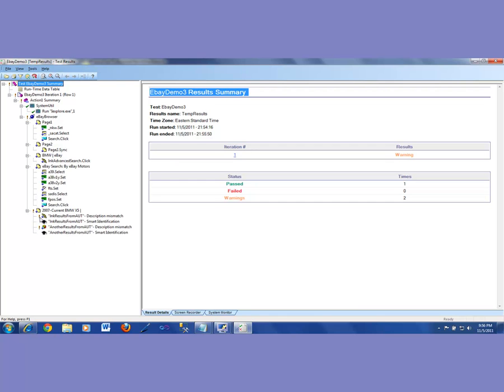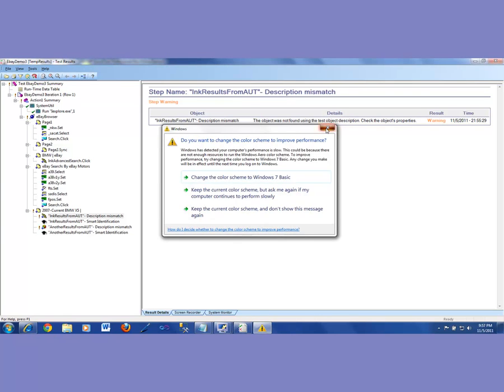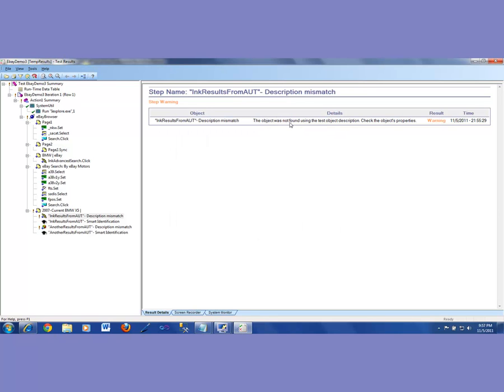See that exclamation? That means something had happened in there. Okay, so the description of the warning says the object was found using the test object description. Check the object's properties. So it is talking to us. It is telling us that something had happened there. Pay attention to it. Now let's take a look into this as well. And the same here. The warning is the object was not found using the test object description.